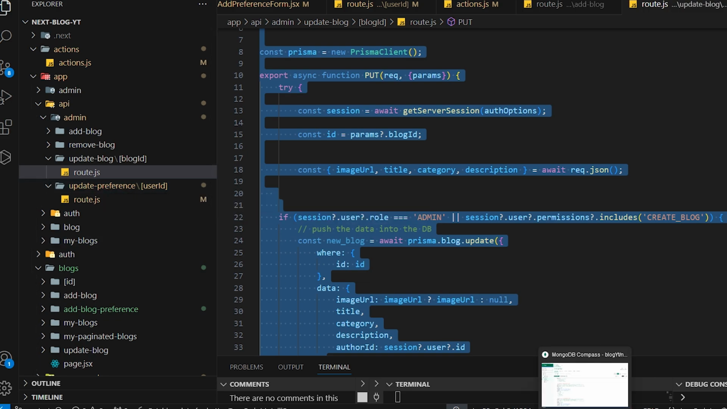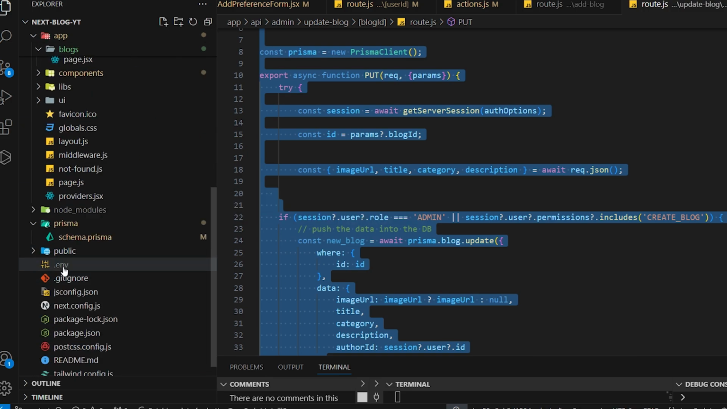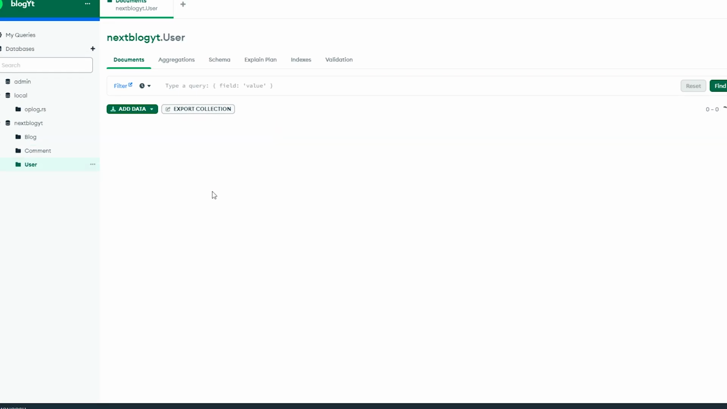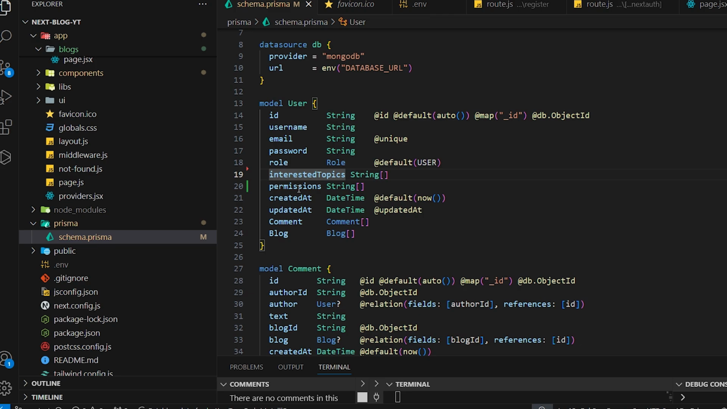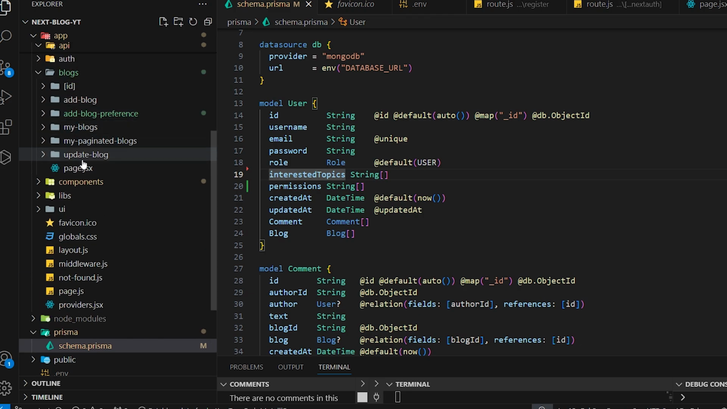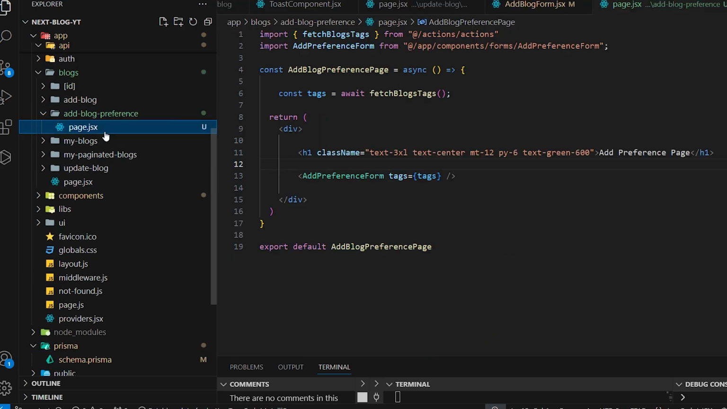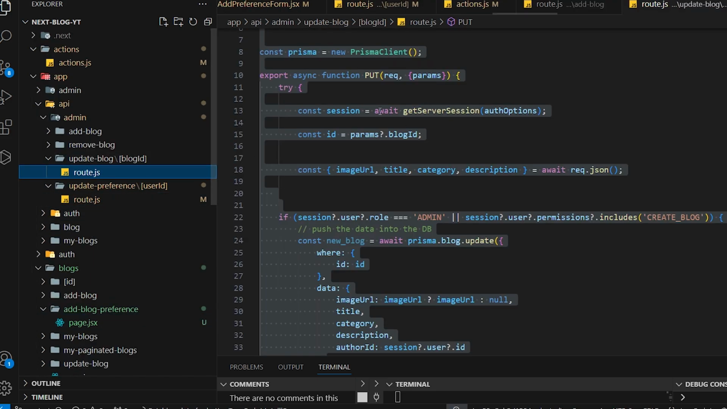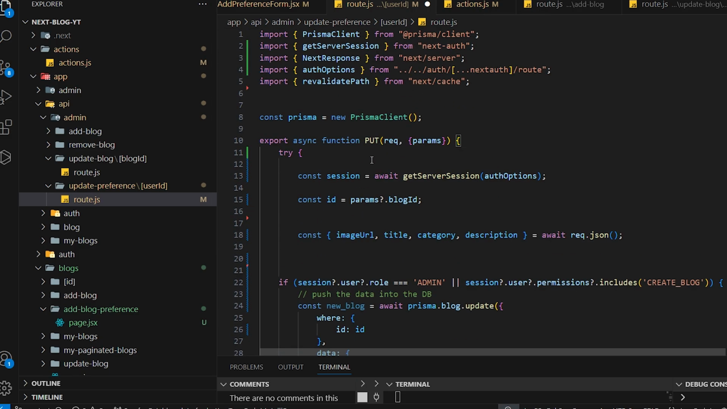So user preferences, as you can see, if I just look at Prisma ORM, interested topics, users are already there. In our backend, the users are already there. You need to update their preferences. You cannot add a new one. It should be update. Okay, so if I just go here, it would be similar to this. You can copy the update block and paste it here. Instead of this, I need to just get this.